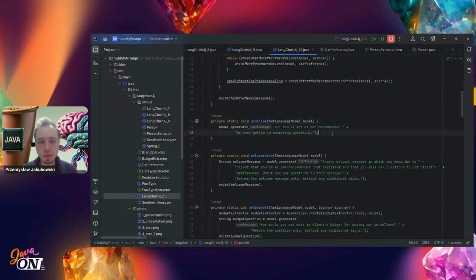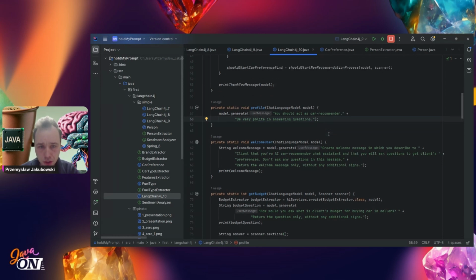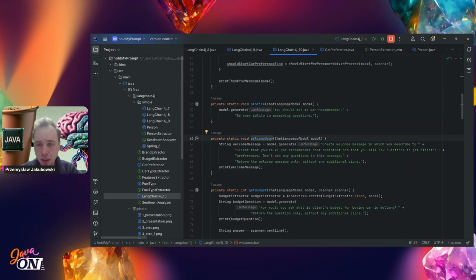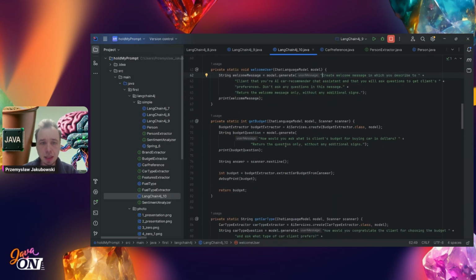So at the beginning, some profiling. The model should act as a car recommender and be very polite in answering questions. Then I will create some opening message, so I will welcome a user. And you see the prompt: create a welcome message in which you describe to the client that you are an AI car recommender chat assistant and that you will ask questions to get the client's preferences. Don't ask any questions in this message. Return the welcome message only without any additional signs. I will print it. Then I will get a budget.